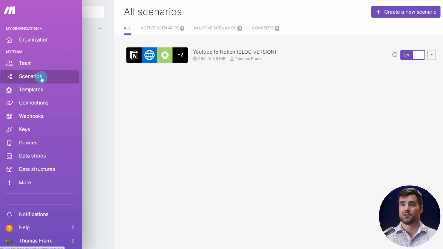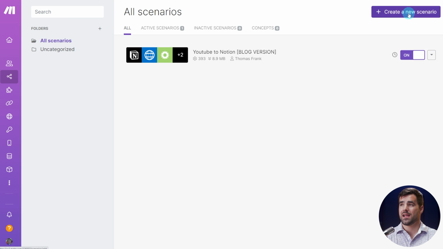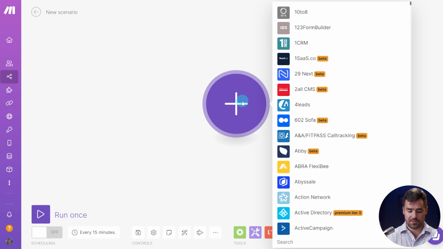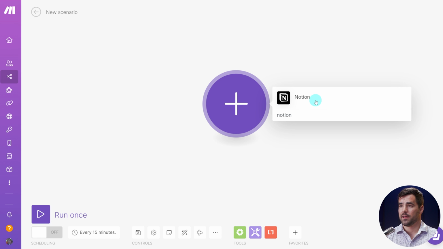Let's go back to the actual scenarios area, and we're going to click create a new scenario. And this is where we're going to actually get started building our automation. So the first thing we're going to do is click this big old plus button that you just can't help but click and search for Notion and click that app there.